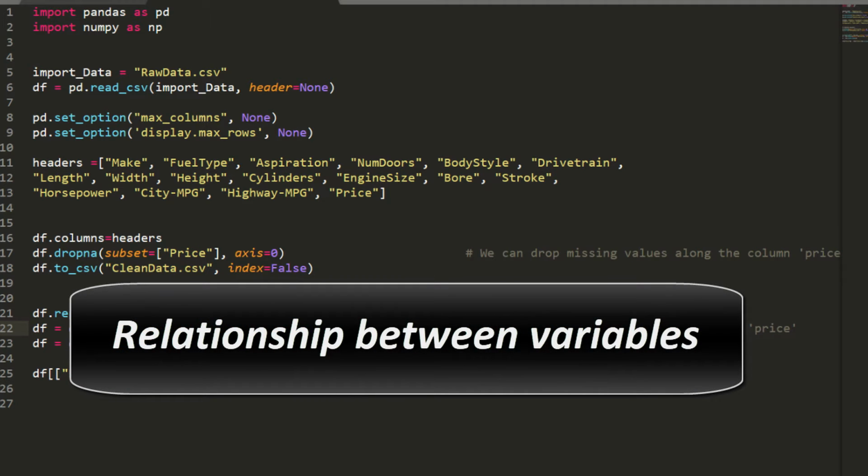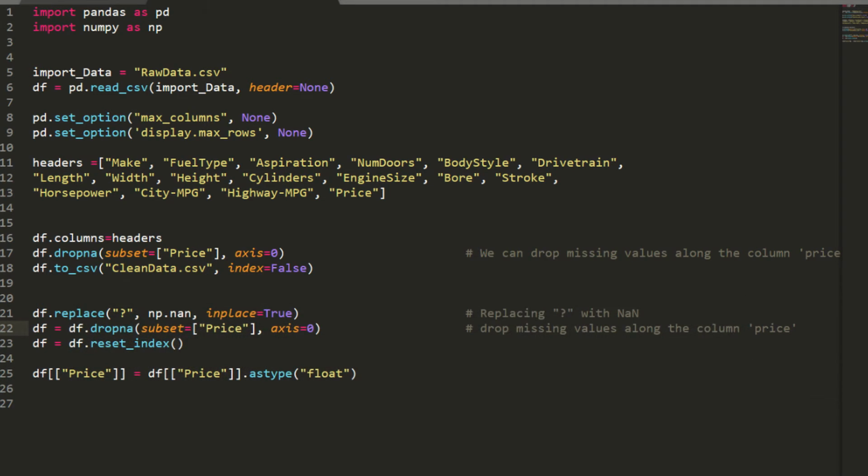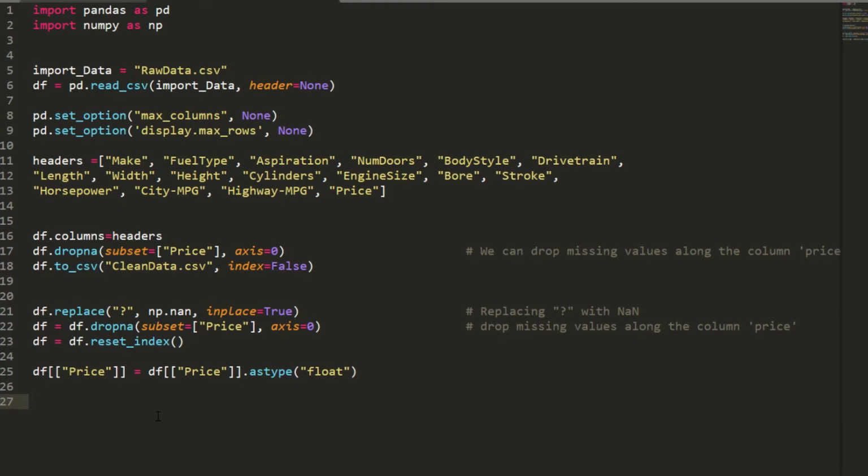In this video, I'm going to use the linear regression function to understand the relationship between two different variables. In this example, I'm going to use the city MPG and price, and we're going to examine the relationship between these two variables. So let's get started. First, we're going to start from this code in front of you that you've been seeing in the previous videos.